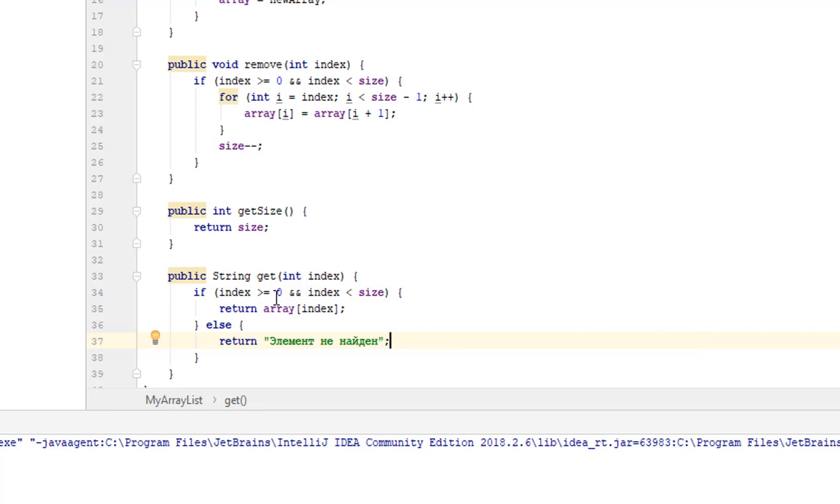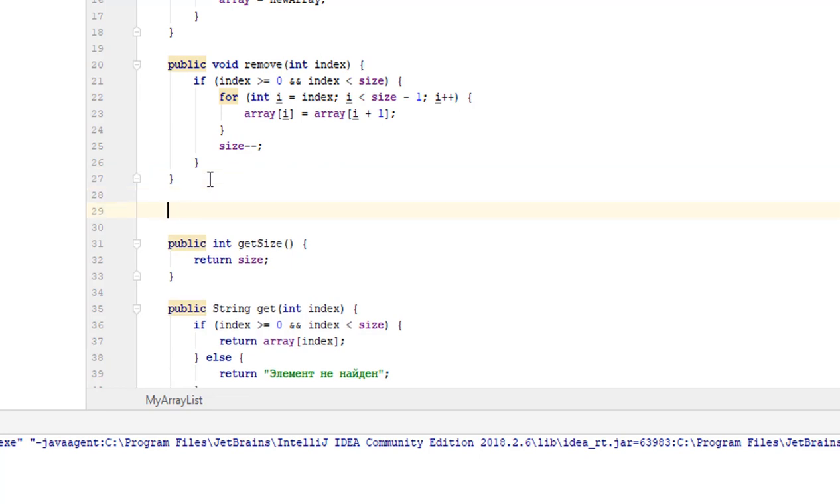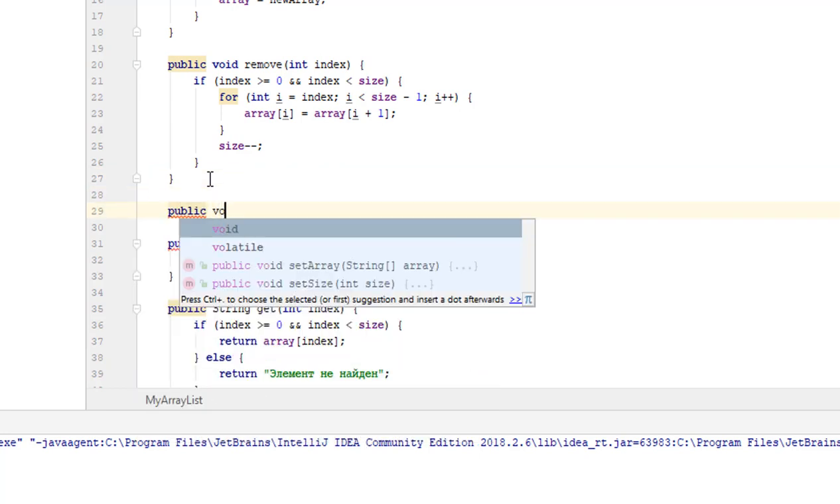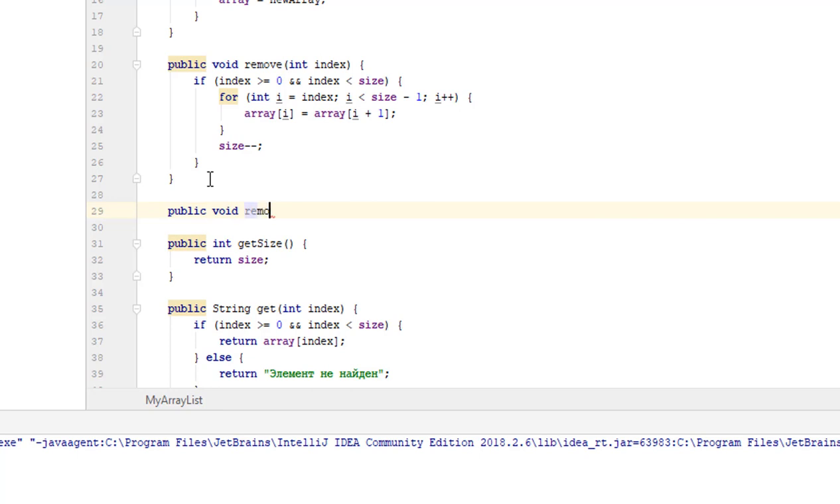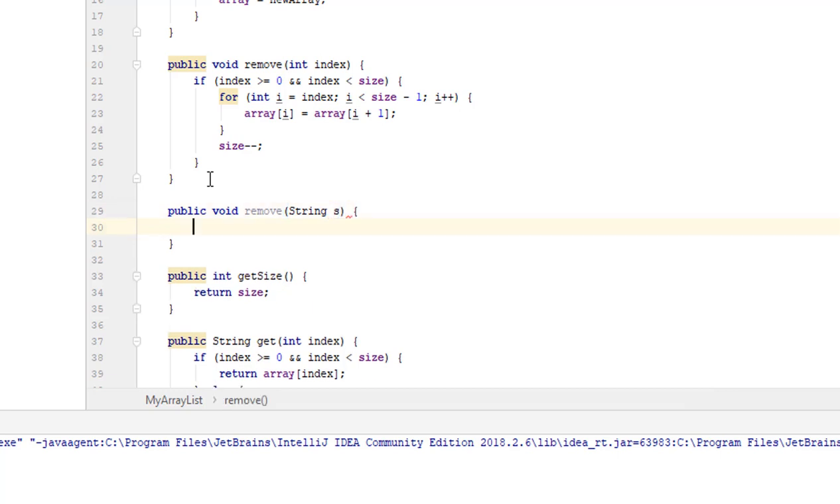And there is one more thing. We have method remove, which removes a word by its index. But it's not always convenient, because we can't know the index of an element. So let's add an overloaded method remove, which will accept as a parameter a string. Let this method be public and return nothing, void remove. As a parameter, we'll pass the string which we want to remove. This method must find out the index of the element which we are looking for and then call method remove with this index. Let's create a variable for storing the index.